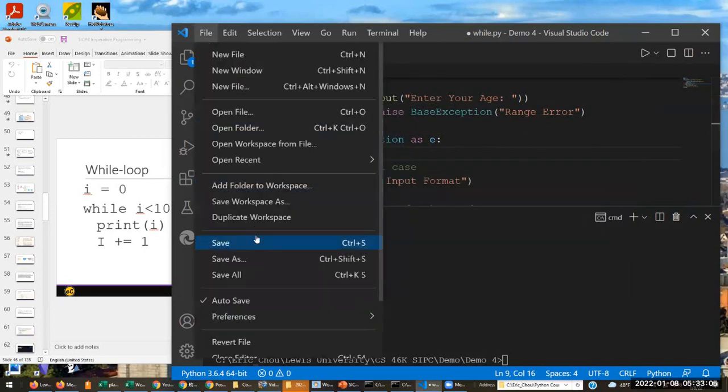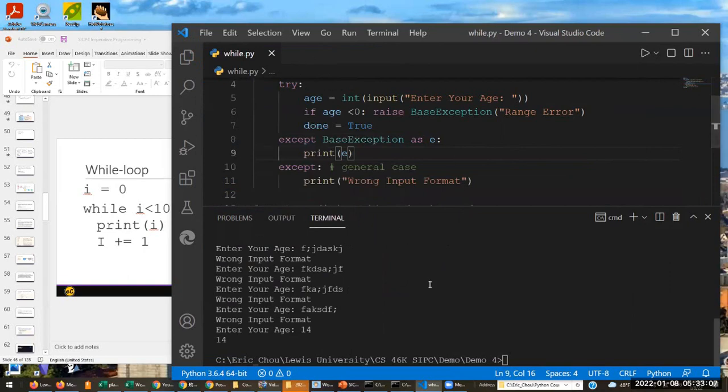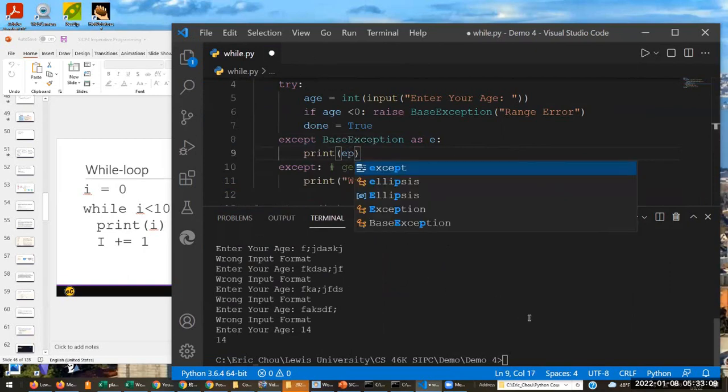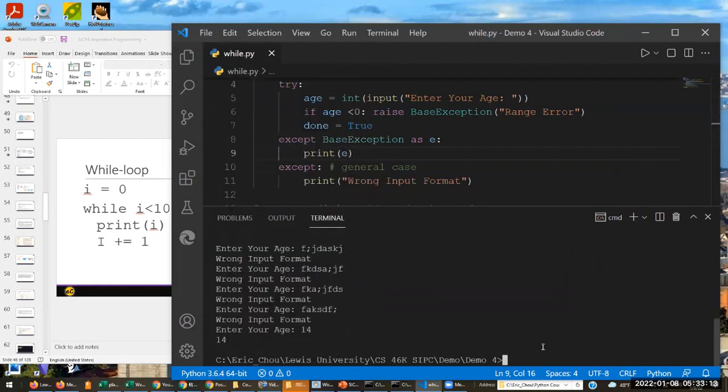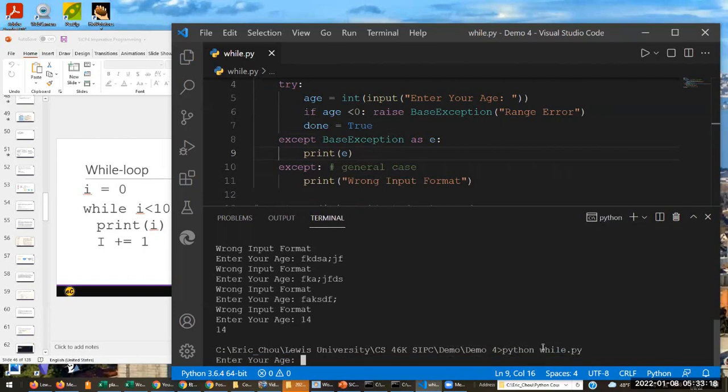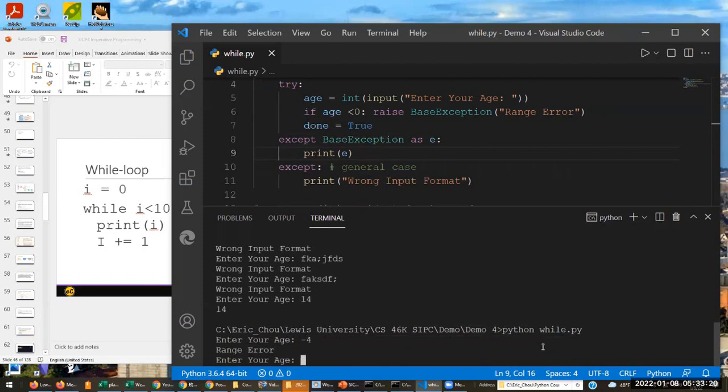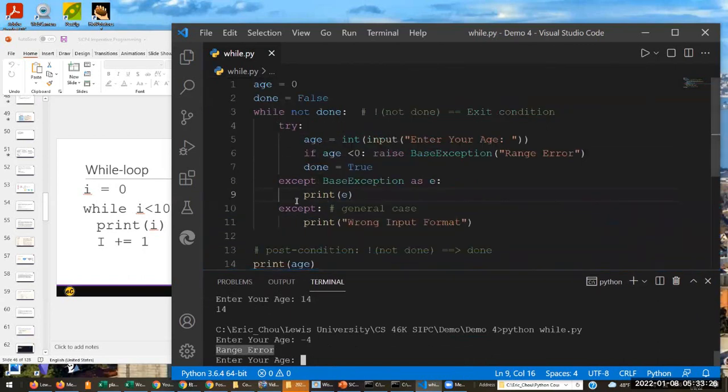So let's try this one, if the age is less than 0. Let's save this one, and here let's run python while.py. And here, let me enter -4. It will be a range error. So this one, I showed you the exception.